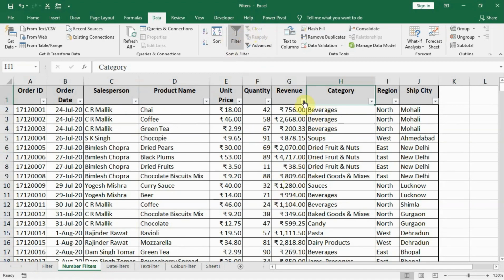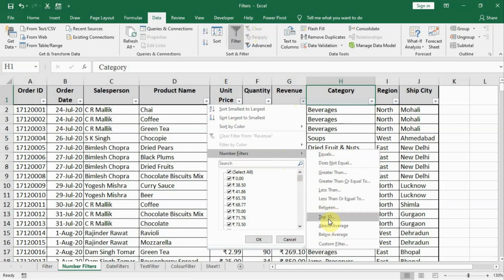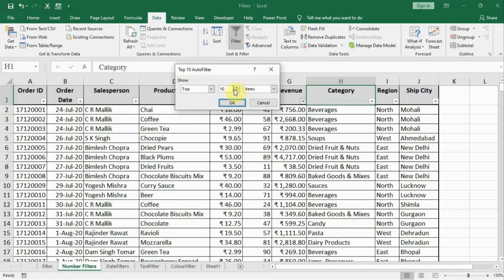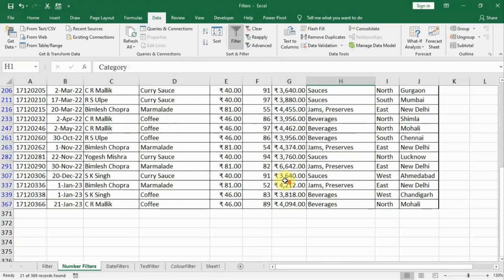After that, there is another interesting option in filters. In number filters, I can have top 10 data filters, top 10 or top 20 or top 5. That is my choice. Suppose I want to have top 20 items, I can say OK, and then I can have the top 20 items here in the total sales.